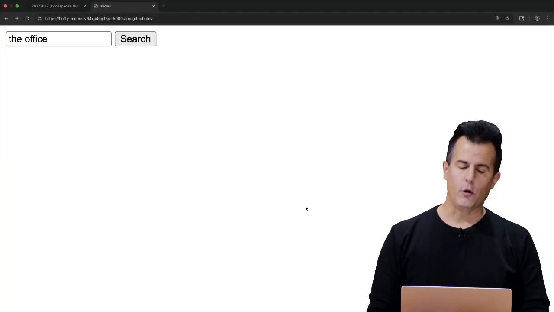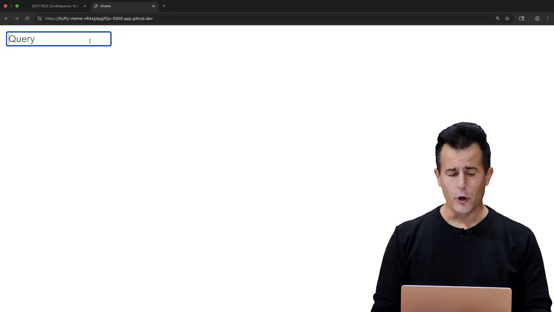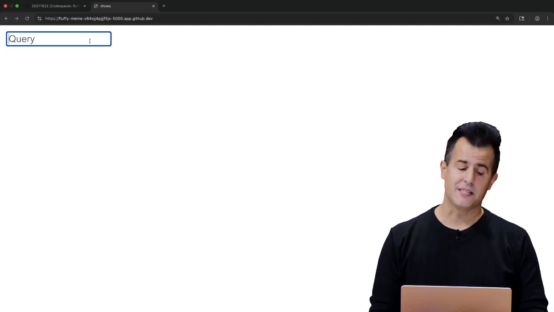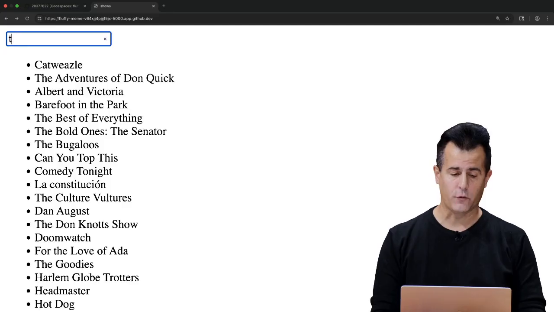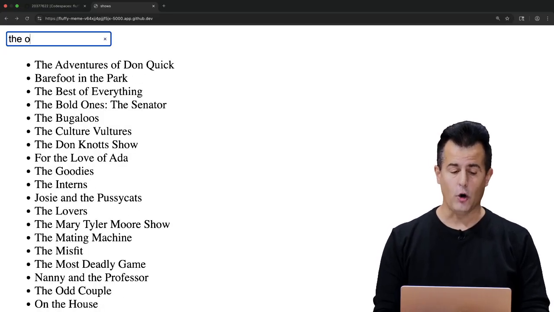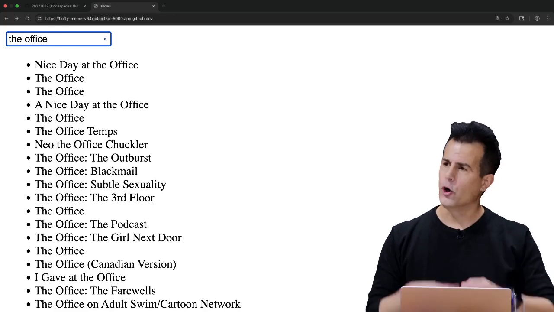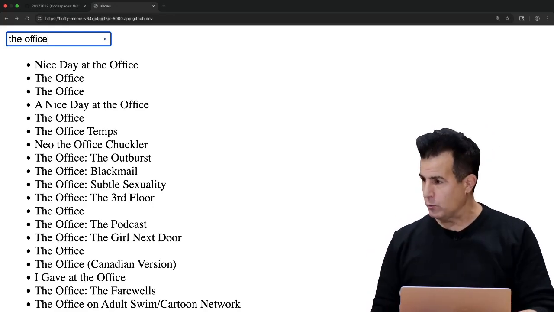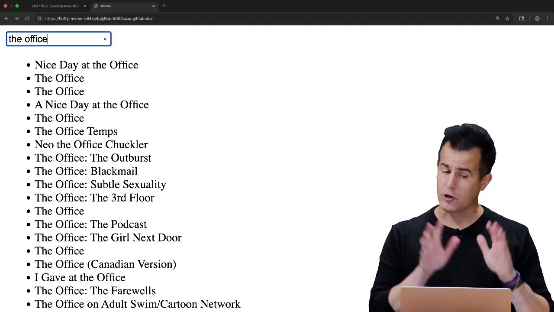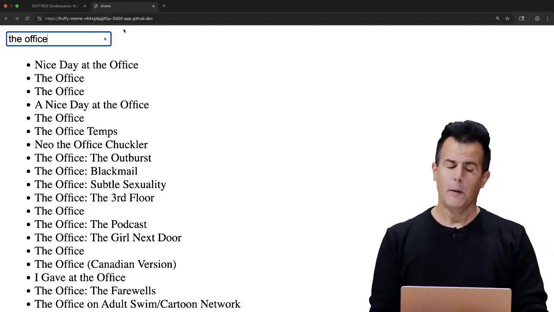Notice here that if I go back to this web form now, there is no more search button, because this is meant to be highly interactive. And I can search for THE space OFFICE. You'll notice that this is effectively autocomplete, which we saw a taste of last week with JavaScript, which I am in fact using here. But how is this working?